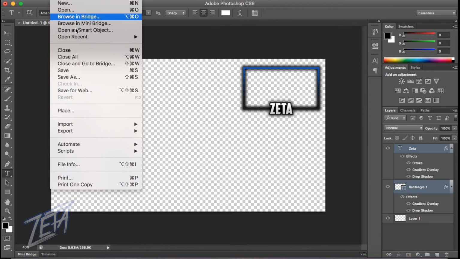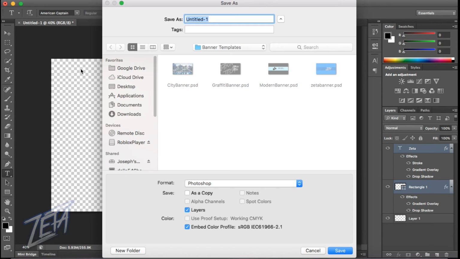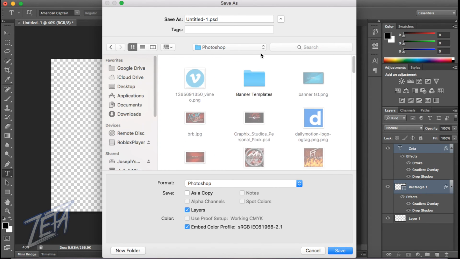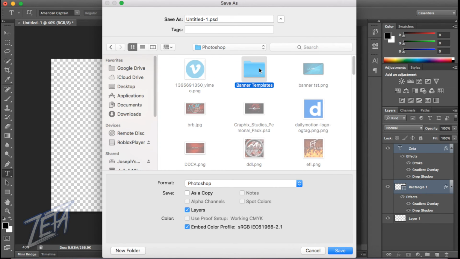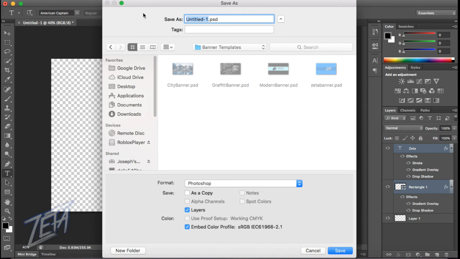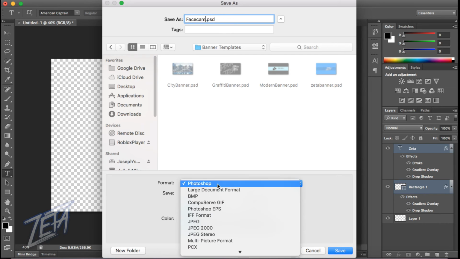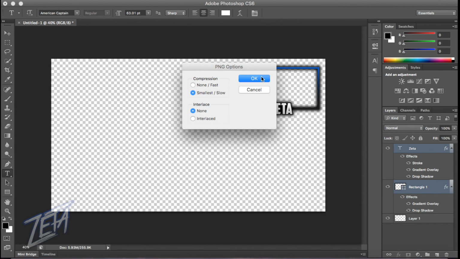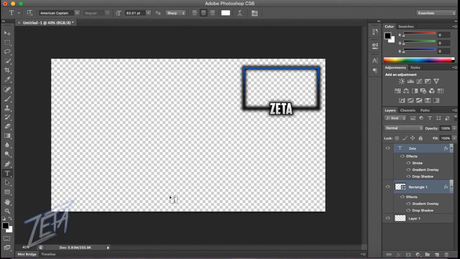Now all you have to do is click on File, Save, and then go to wherever you want it to be saved. I saved mine to Photoshop. I could save it to banner templates, and you're going to save it as FaceCam.png. Make sure it's a PNG, which will save it as transparent. You click on Save, click on OK, and it's going to save.